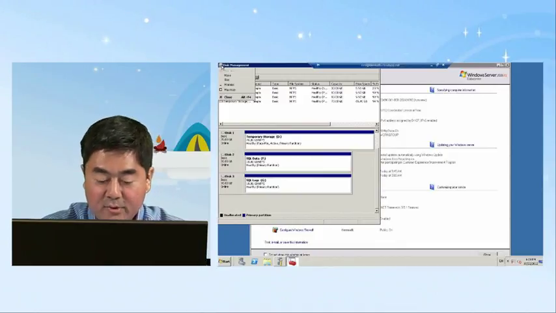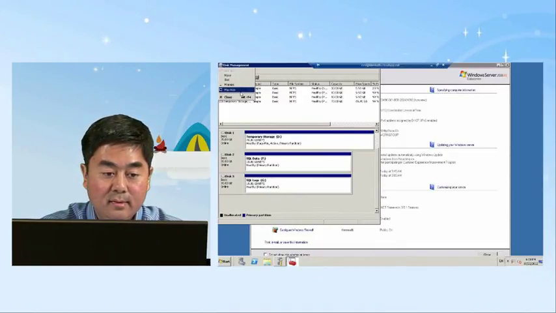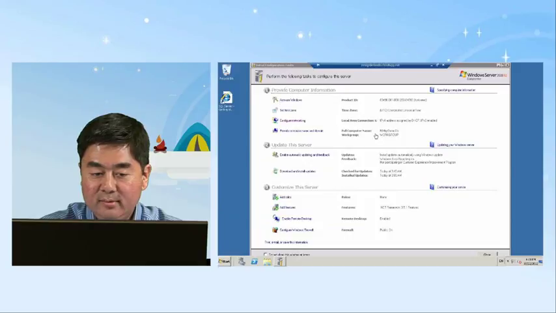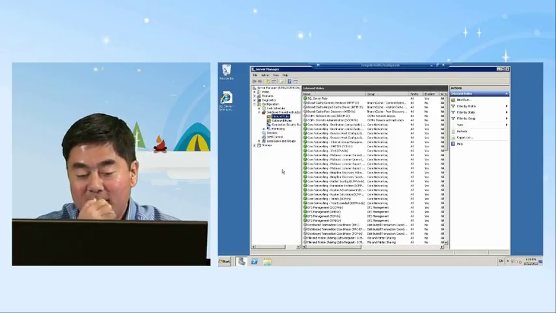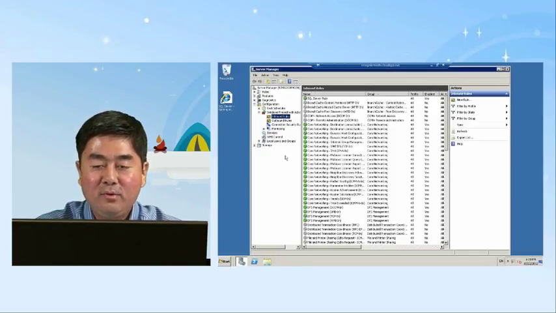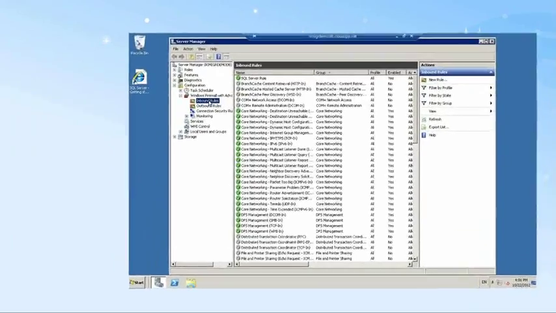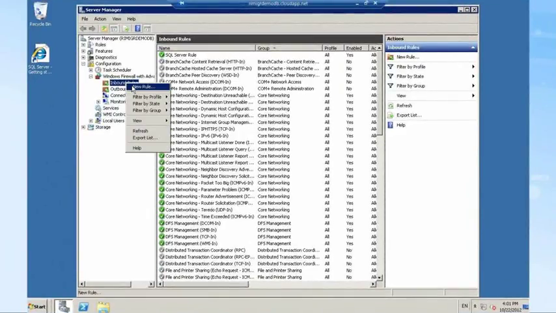The next thing I want to do is go to the server manager. Because this is a SQL Server box, I want to open up port 1433 so I can receive traffic for my database. So I'm going to go into Server Manager, go down to Windows Firewall with Advanced Security, click on inbound rules, right-click and create a new rule.